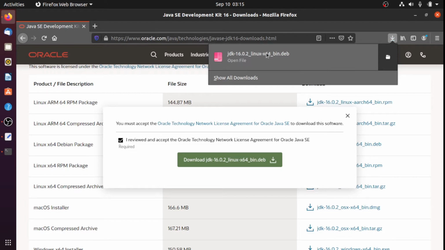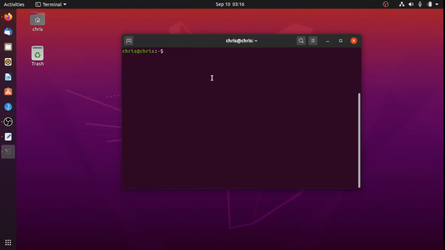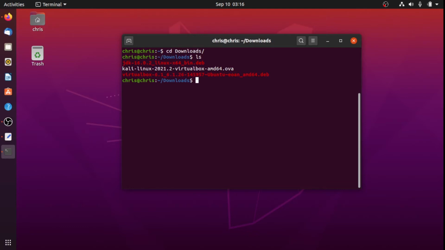Alright, and you can see now the download is complete. After the download is complete, I will minimize this browser, and I can navigate to my downloads folder. When I try to list my downloads folder, you can see there are many files here, but the one we are targeting is this JDK 16.0.2.